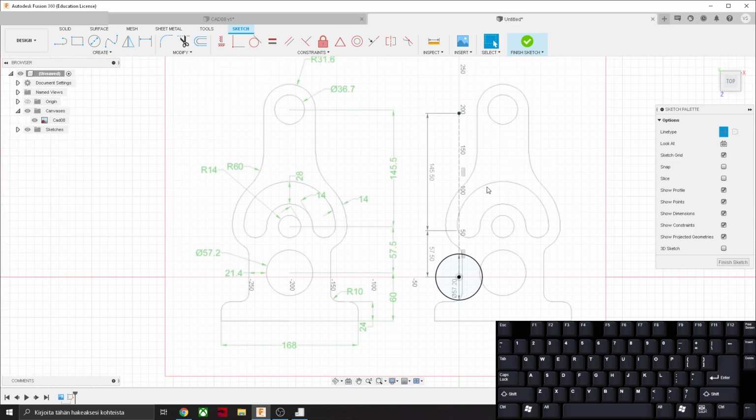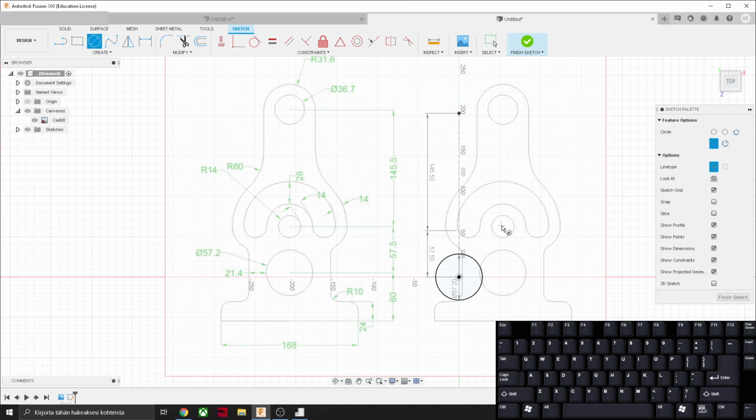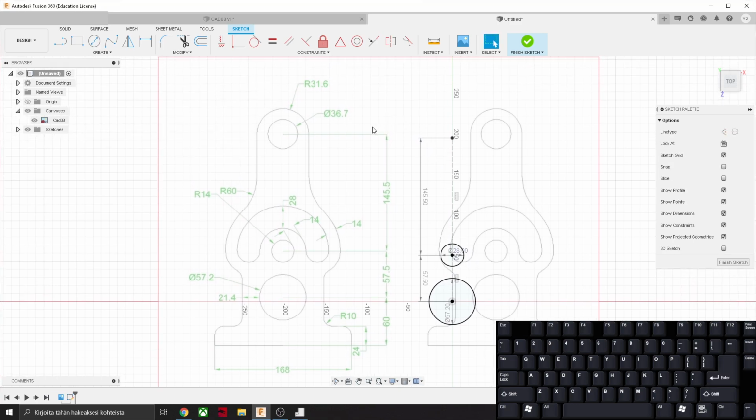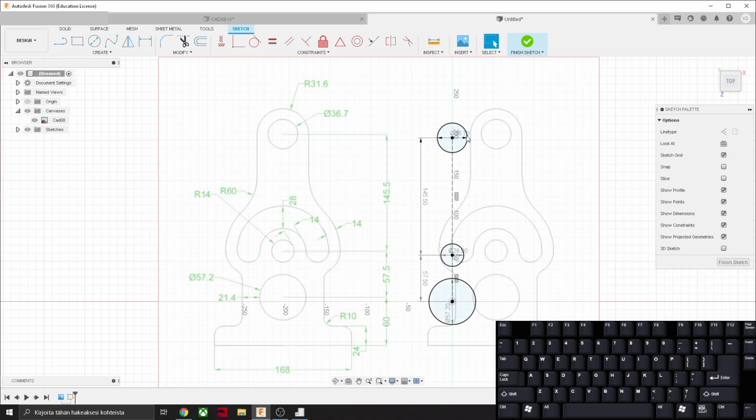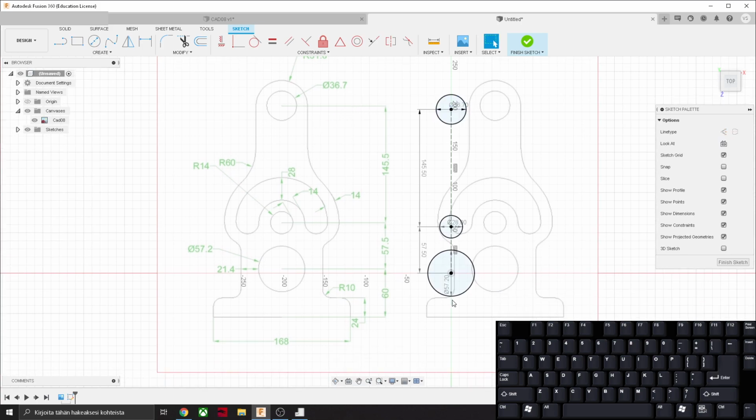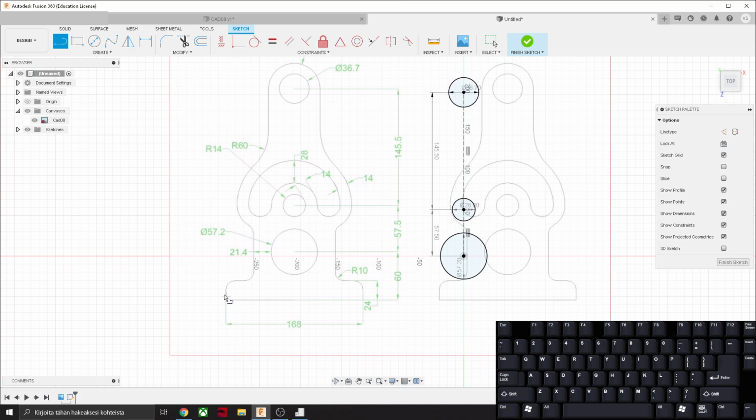Okay, now we can draw other circles. Press X for construction line. And this one is 28 and this one is 36. Okay, then we've got to draw this line here, so let's create a construction line like that, and the dimension of this is 60.